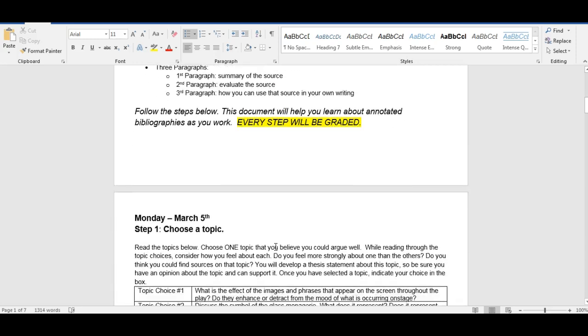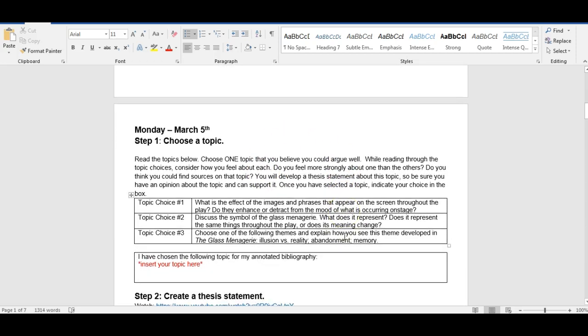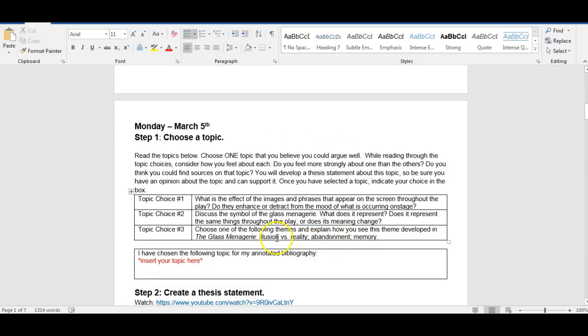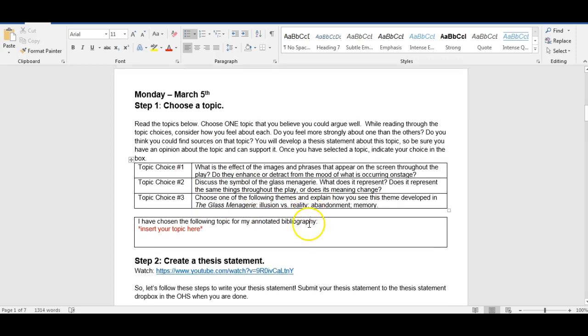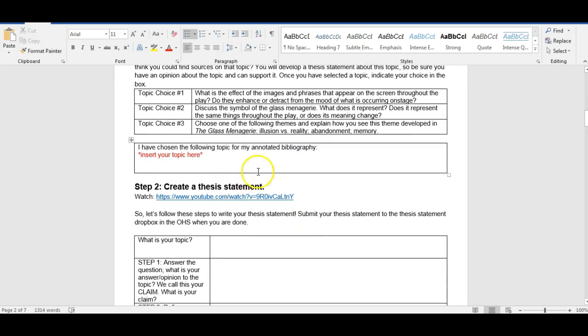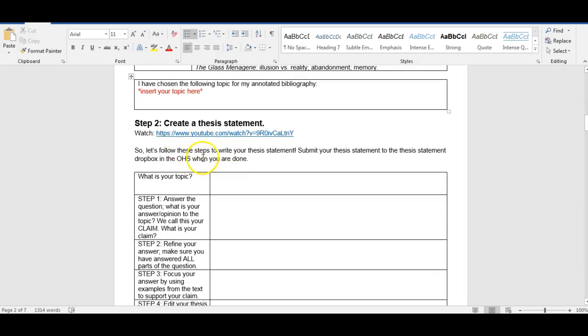These steps below, which I will be looking at, will help you complete this assignment. The first day, Monday, March 5th, you're going to choose your topic. You have 3 topics to choose from. Which one are you going to choose? Then, based on the topic, you're going to create your thesis statement. We've talked about how to create a thesis statement by responding to a prompt, which is basically what you're doing. Make sure you answer the question, use words from the prompt, and back it up.